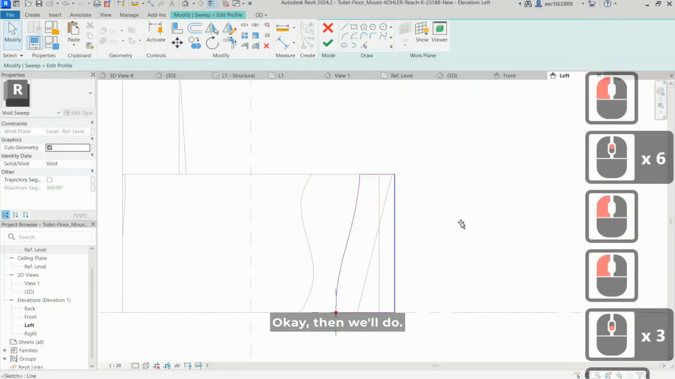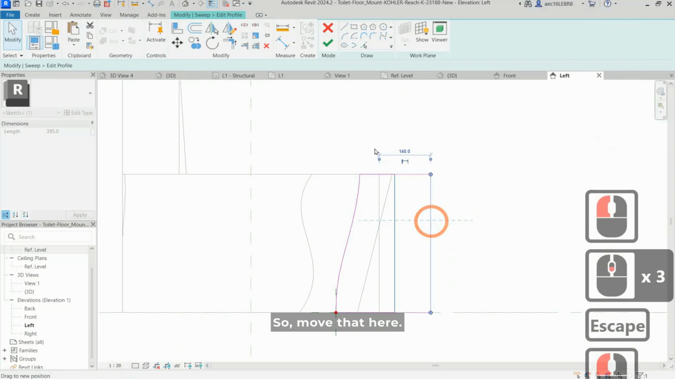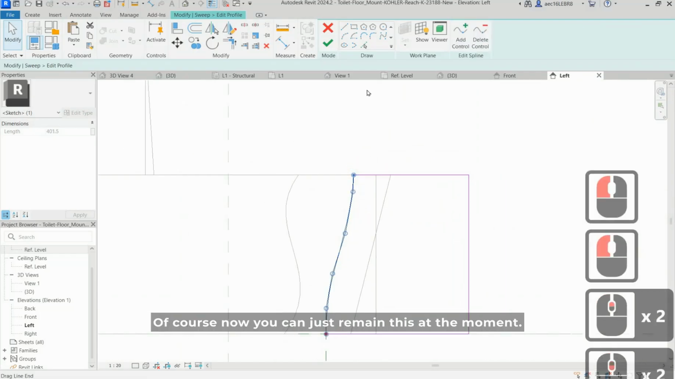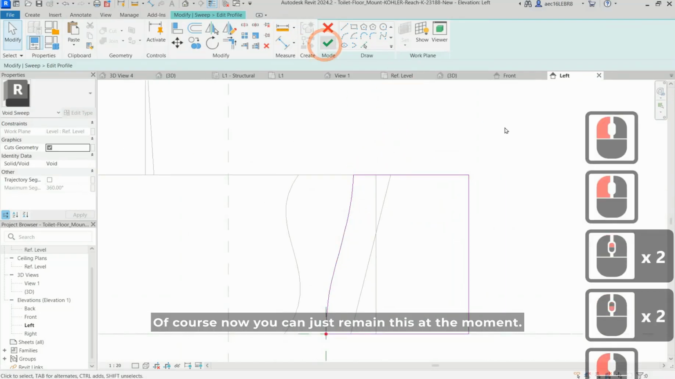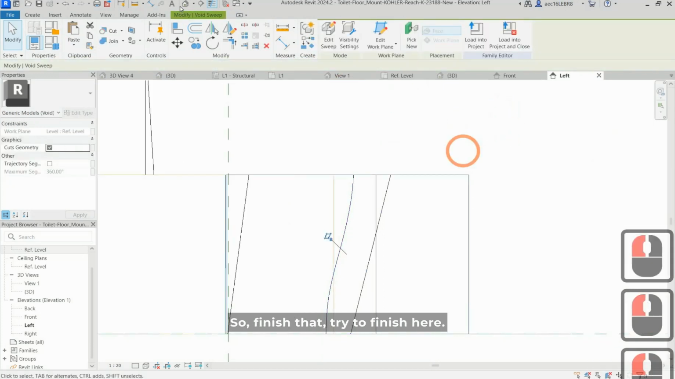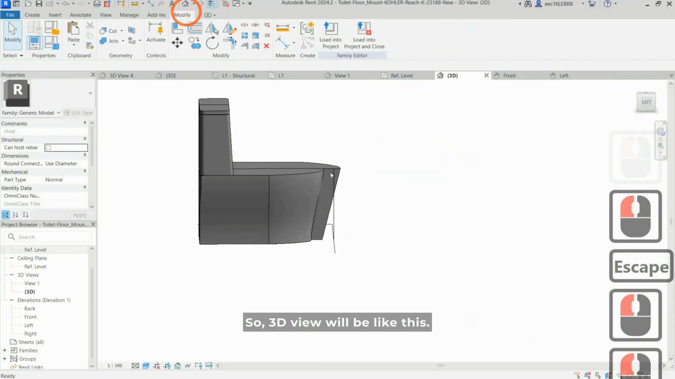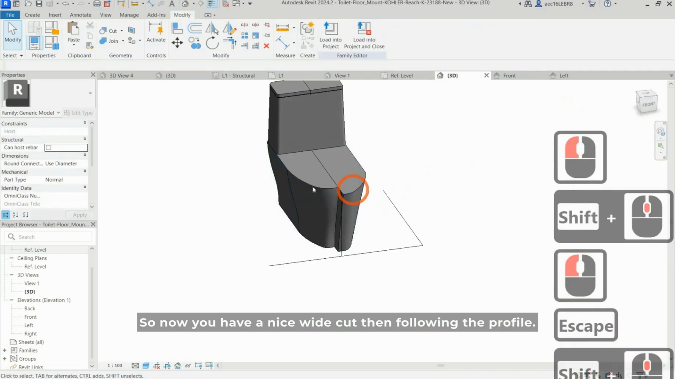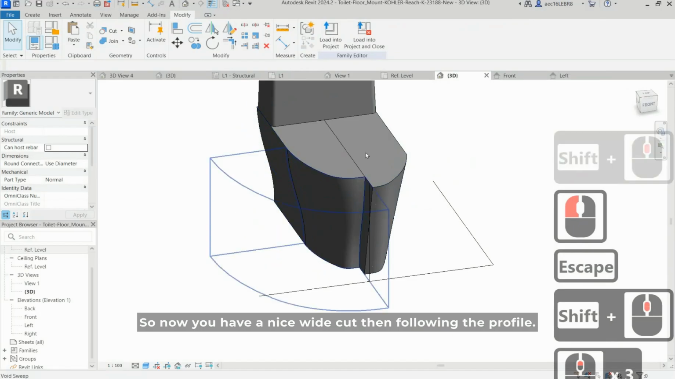Okay, then we'll do. So move that here. Of course, now you can just remain this at the moment. So finish that. Try to finish here. So 3D view will be like this. So now you have a nice void cut, then following the profile. Okay.